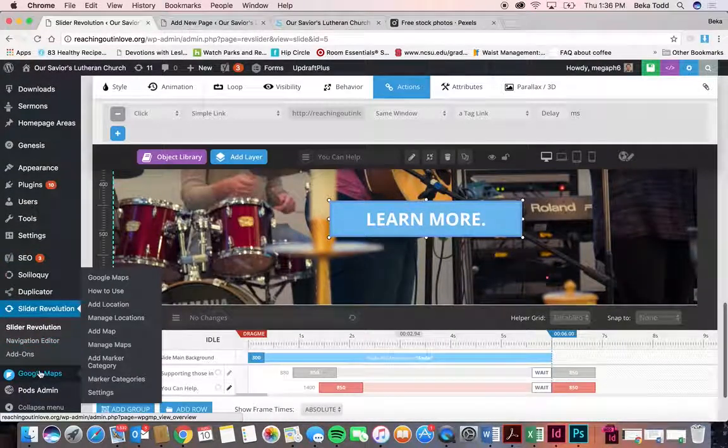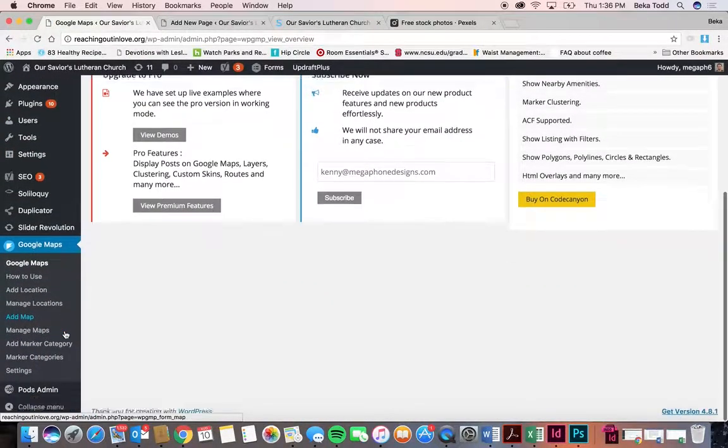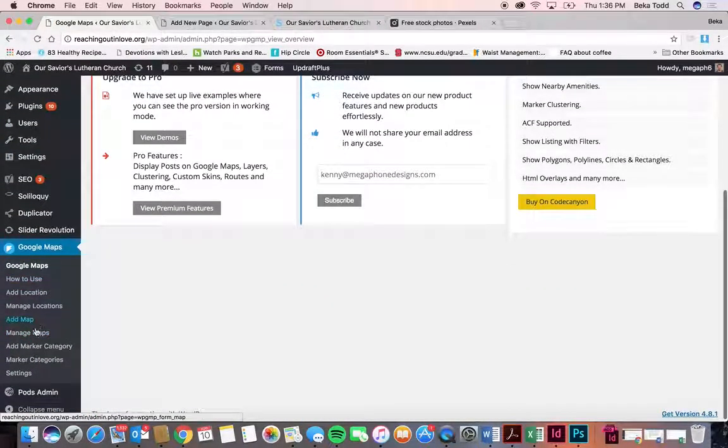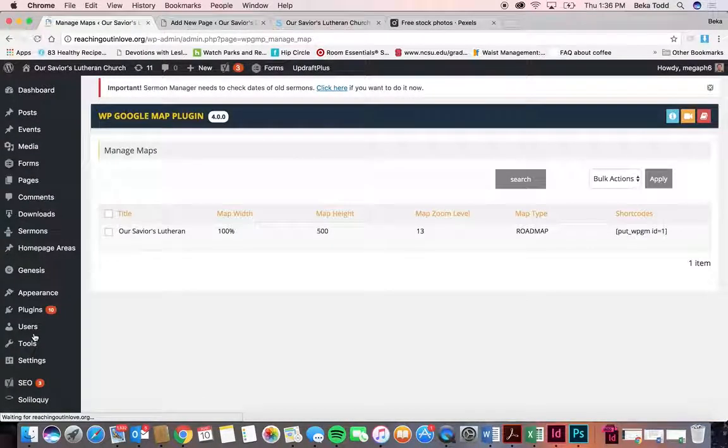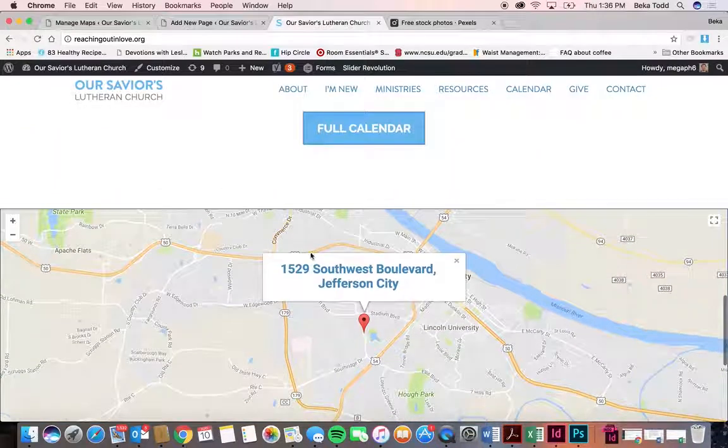And on Google Maps, there's probably not much you're going to want to change on your map because we've got it set up to the right height and width so that it looks good. But if you ever end up needing to change anything with that, you can contact us. I just don't imagine that you ever will.